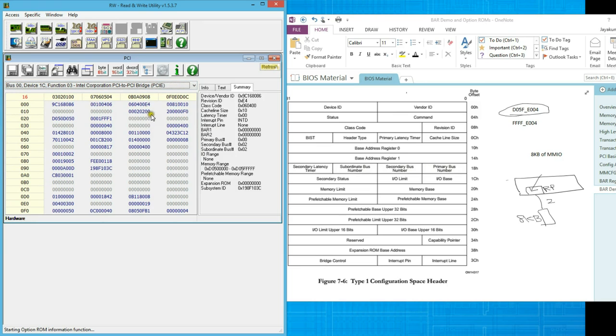There you go. So here we have the primary is 0, secondary is 0, 2, and subordinate is 0, 2, right? Which means this root port is what we are interested in. Now let's see what the aperture has been programmed to. In the last video, we talked about the aperture, basically meaning the window of MMIO space that the root port has to claim and pass it down.